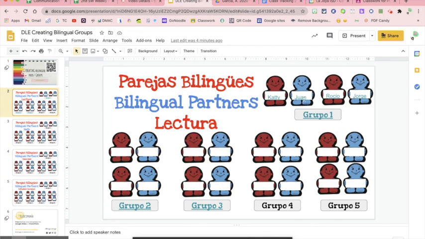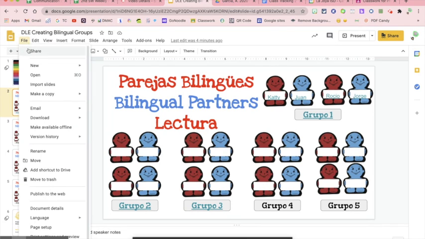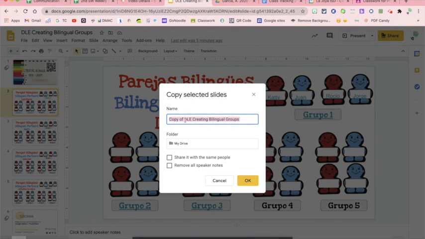Once you have repeated the same thing to create all of your parejas bilingües, we're ready to post it on Google Classroom. Before we do that, you do want to come over here on File, and then you're going to make a copy. You're going to make a copy only of this template. So I'm going to do selected slides. I only want to copy slide number 2. If you notice, these are the parejas de lectura. So I'm going to put on here parejas, grupos de lectura. It's going to save on my drive.